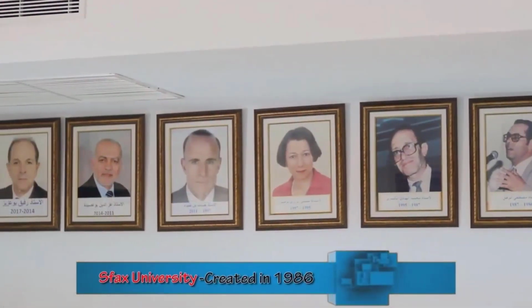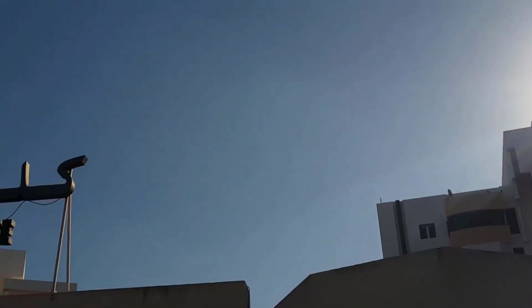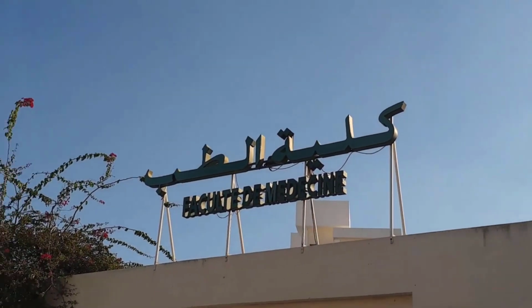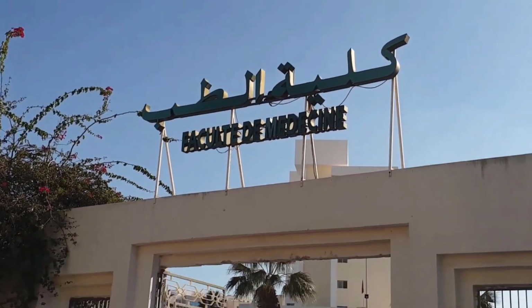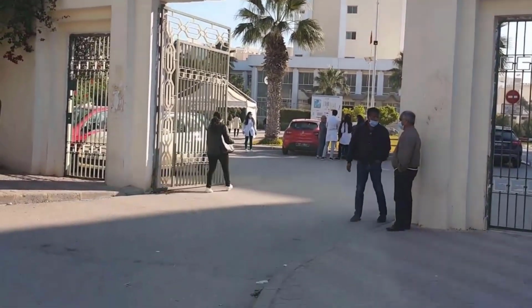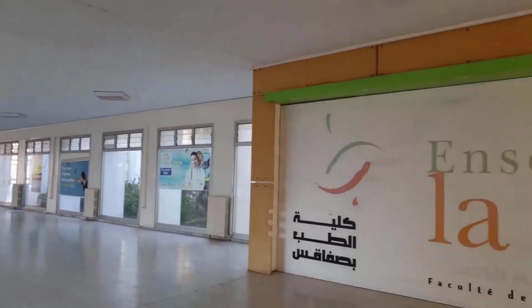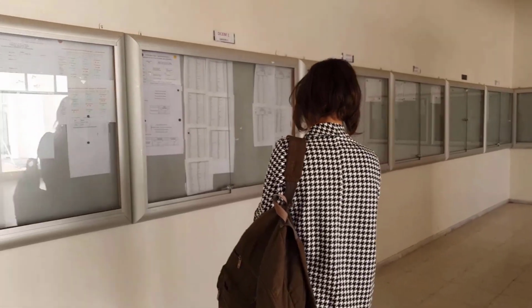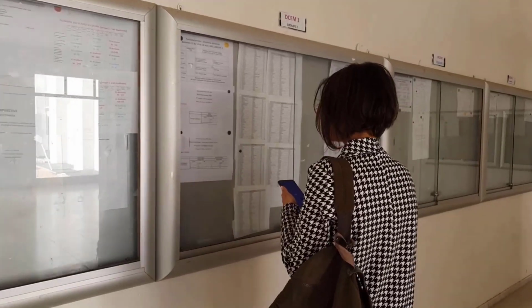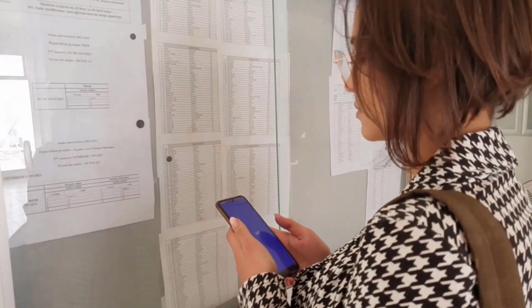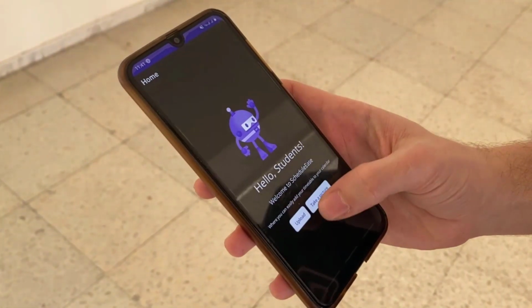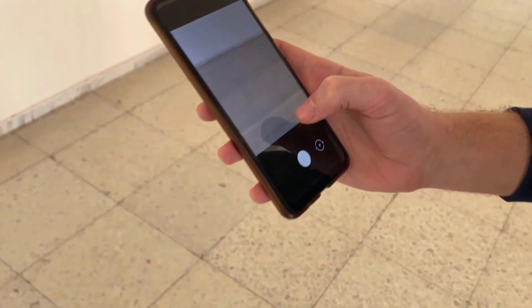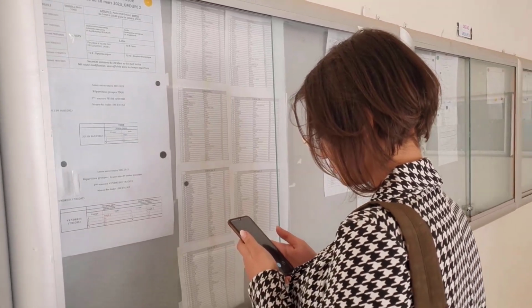Each week, the University of Sfax prints the timetables for all of the students and sticks them on the notice board. The students need to check the notice board each time to see what sessions they have in that particular week. With ScheduleEase, students can now scan their timetables and all their sessions will be added to their calendar. This way they will never forget about a session.